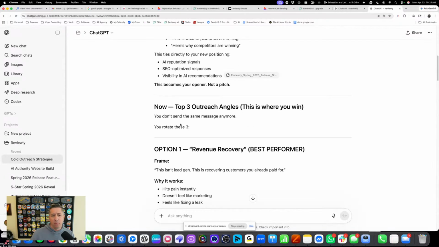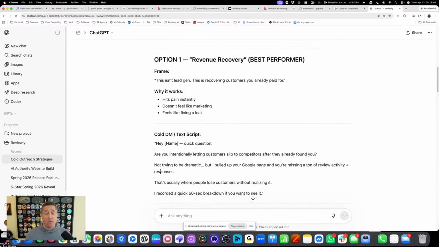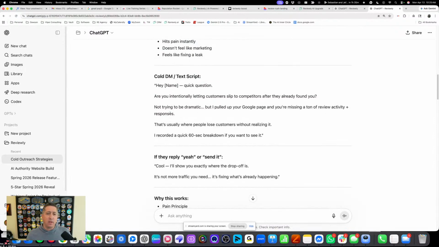Now the top 3 angles is where we win. Revenue recovery. It's telling me that this is the best performer. Obviously, this is why, right? Revenue in this case is lead gen, recovering customers that you already paid for. Let's see what it said. DM script: Are you intentionally letting customers slip to competitors after they already found you? Not trying to be dramatic, but pulling your Google page, you're missing a ton of activity. This is usually where folks lose it, right?